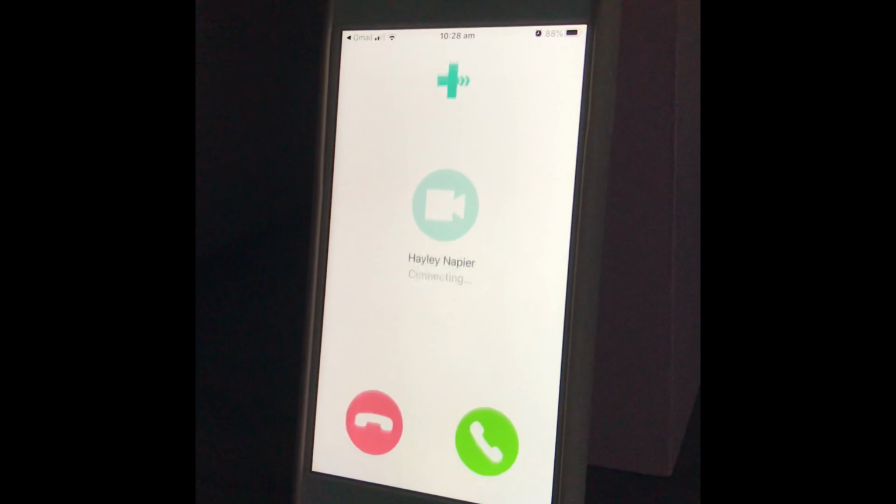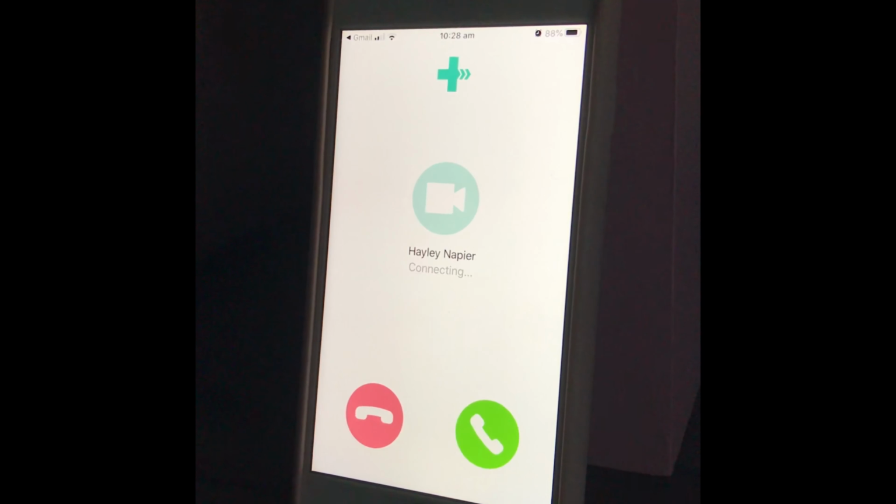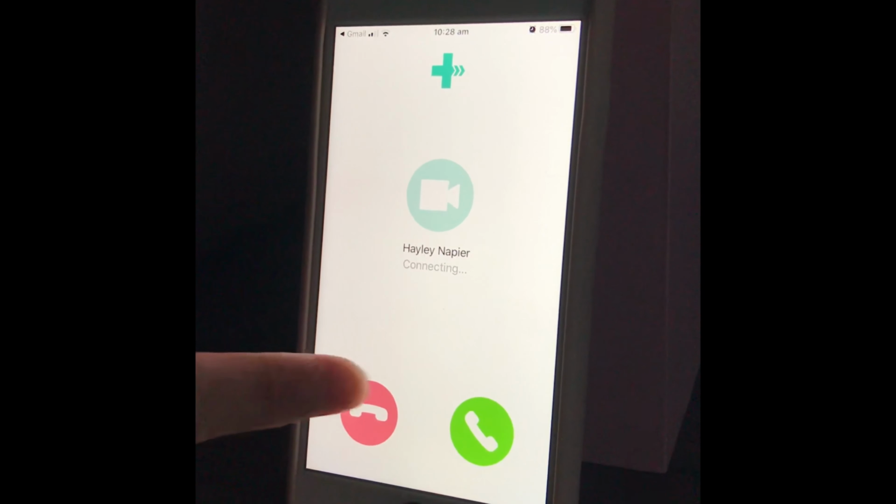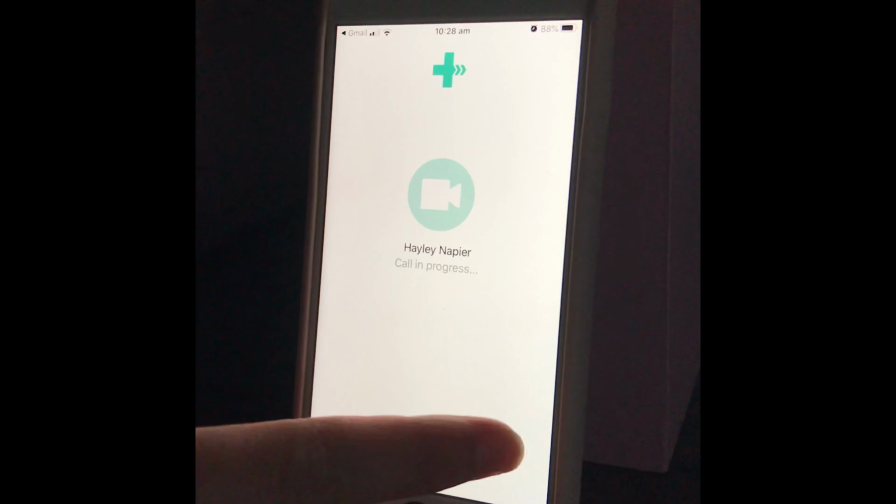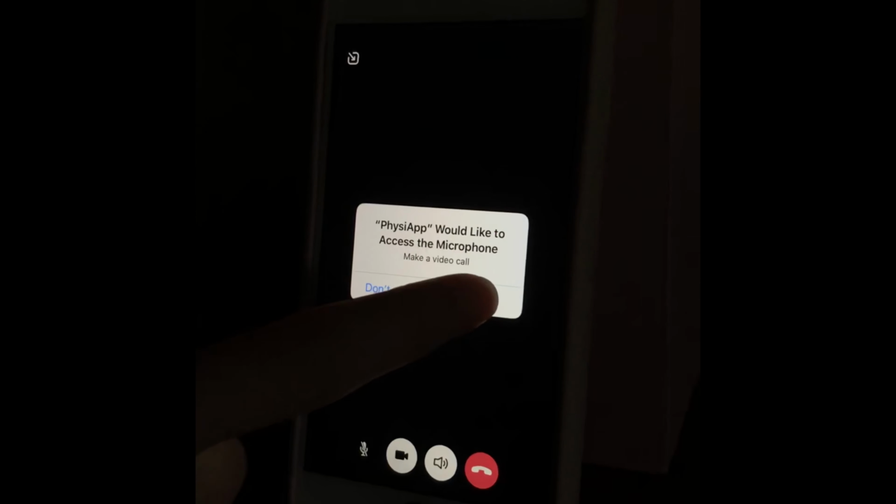You will then receive a call from your exercise physiologist. Press the green button to answer the call. Make sure you allow camera and microphone. You are now in your telehealth consult with your exercise physiologist.